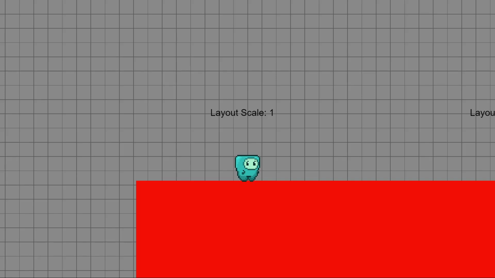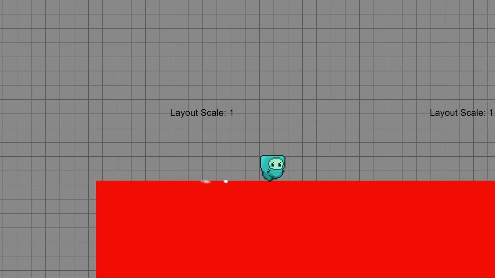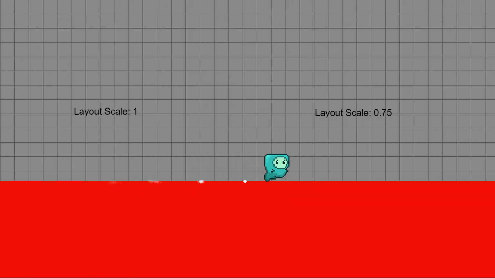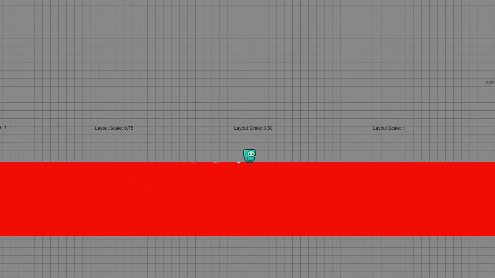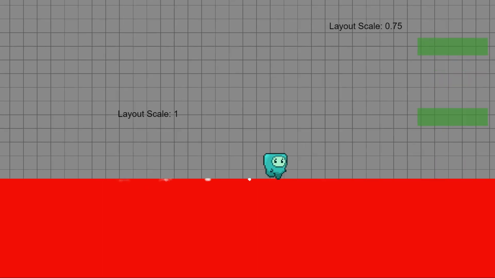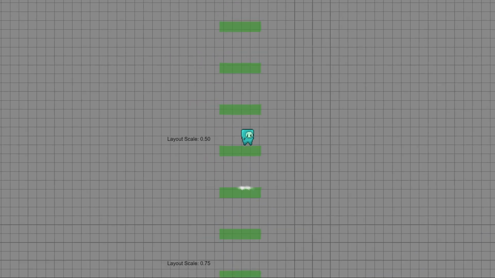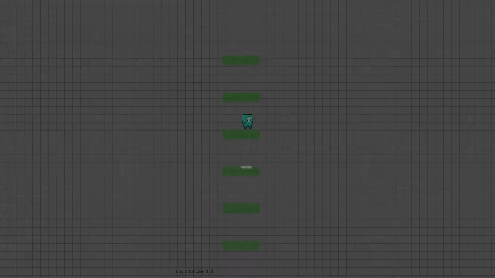Here, we can see the character with a normal layout scale of 1. As we move forward to the 1.5 area, you can see the camera zooms in on the player, then back out as we leave, and even further out as we pass the other triggers. I've really been loving this effect in areas with long climbs. It just adds that bit of extra polish, and it's pretty easy to implement.